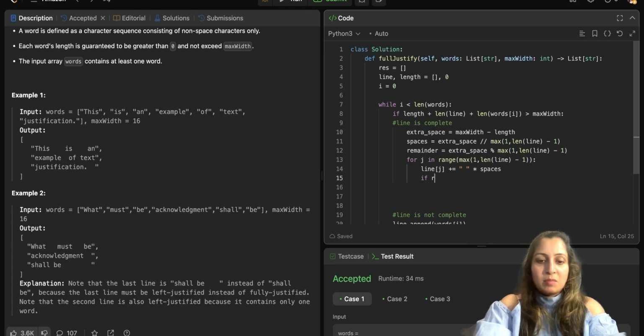So if there is a remainder, that is the space is unevenly divided and we need to add the remaining space, so you check for that and then you divide it starting from left. Okay, so line j plus equal to space, and you decrement the remainder by 1 character. So that's how you handle it. It will keep on running until your remainder is zero.